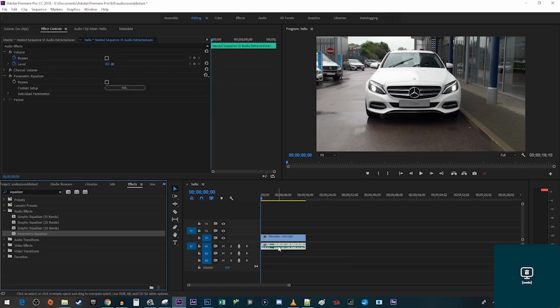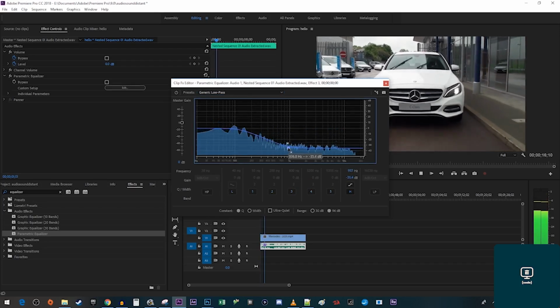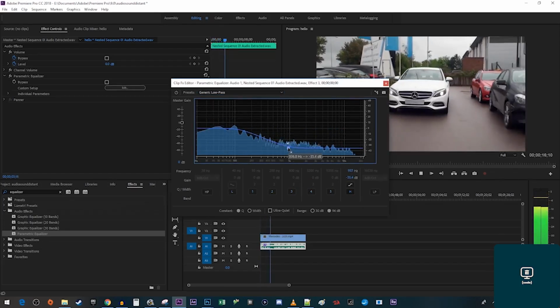Then make sure your audio is selected and go up to Effect Controls. Under Parametric Equalizer, click Edit. In the pop-up, change the preset to Generic Low Pass. Then drag this point over here down and to the left to create a distant muffled sound. You can experiment with moving around this point to get the muffled sound you like.